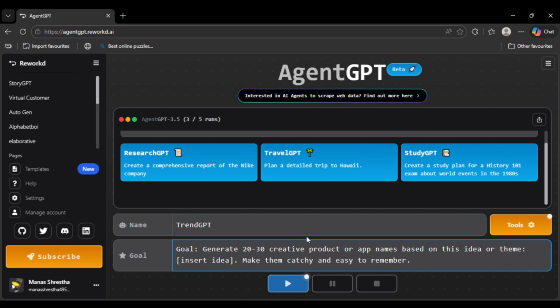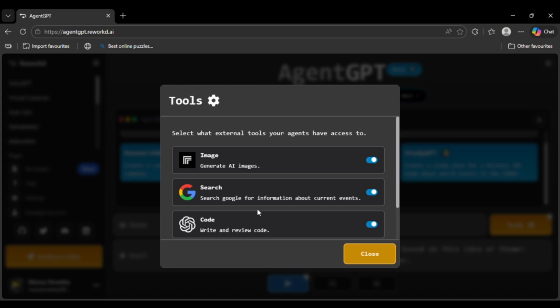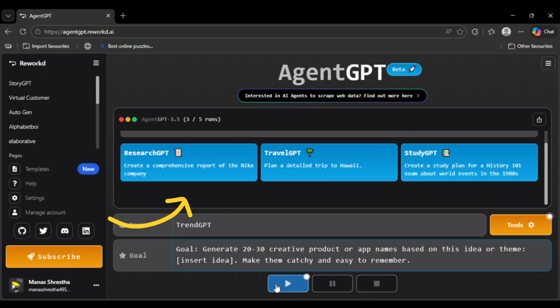Now once that is done, make sure on the tools your Google search is enabled as well. And now just simply select one and you should be good to go.